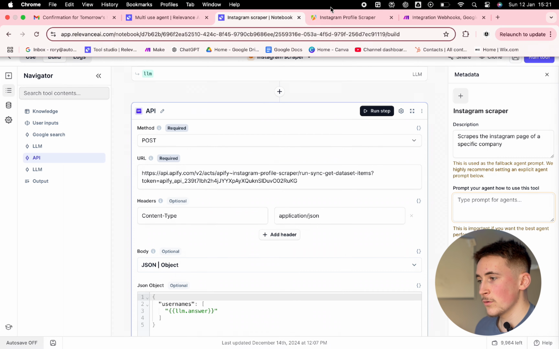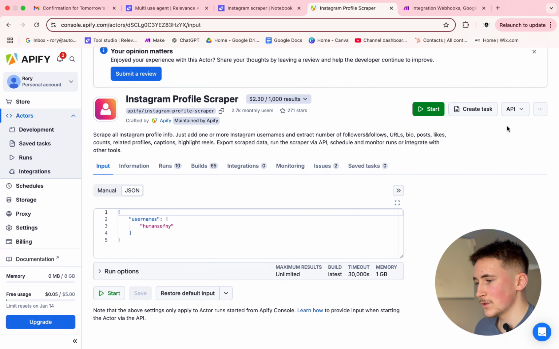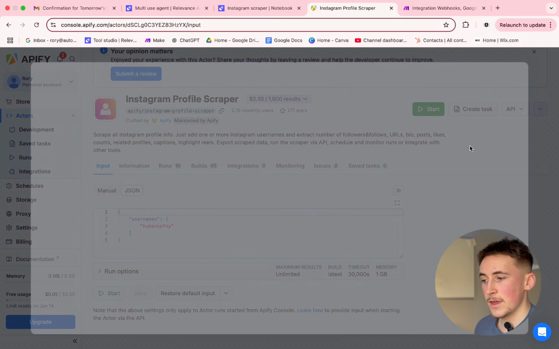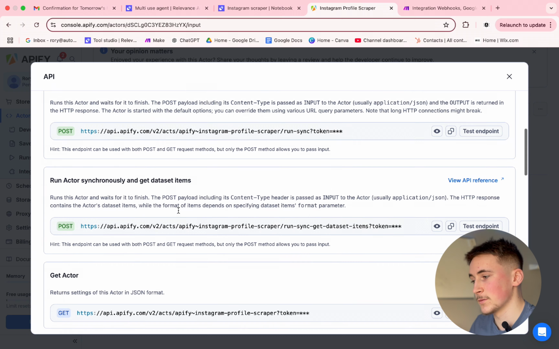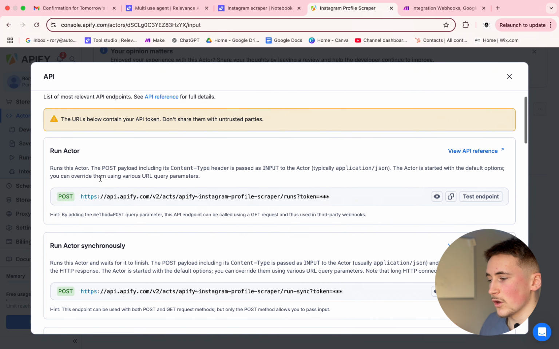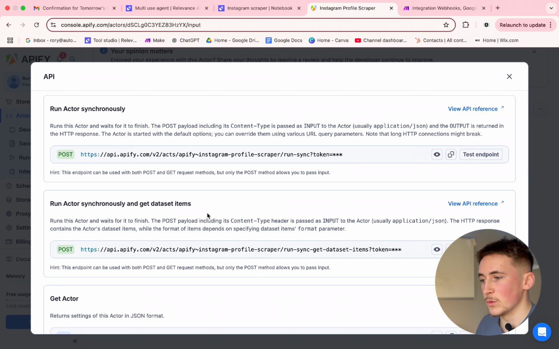And then the URL, the way we get that is we go to our actors on Apify, go to API endpoints, and then we scroll down to run actor and get dataset items, because this is going to run the actor and then wait for it to finish and actually get the data that it retrieves. If you do some of these other ones, if you just do like run actor, then the API step will just run the actor and it won't actually wait to get the data that it retrieves. But in this case, obviously, we want the data. So we use this one, which is going to run the actor and then actually wait for the data to get back to us.